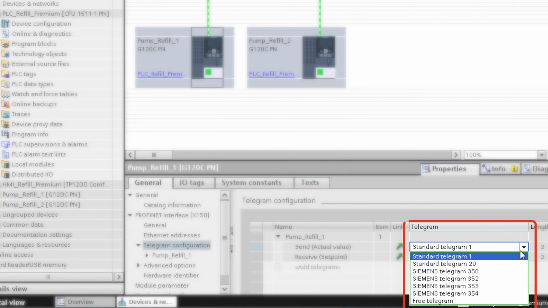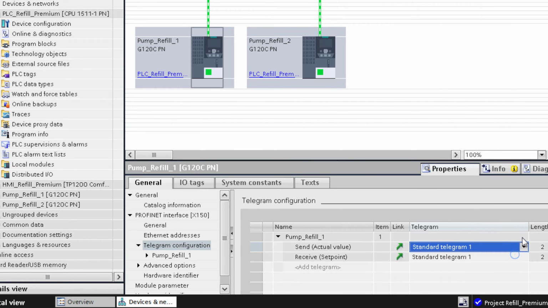We are going to select here standard telegram 1, which is 2 words of length in the send direction and 2 words in the receive direction. And it contains all the necessary communication data that we need for a simple VFD control of a pump. So we leave it like that. One last thing I would like to set up here before talking more in depth about this telegram is to set up the input and the output area for this telegram.